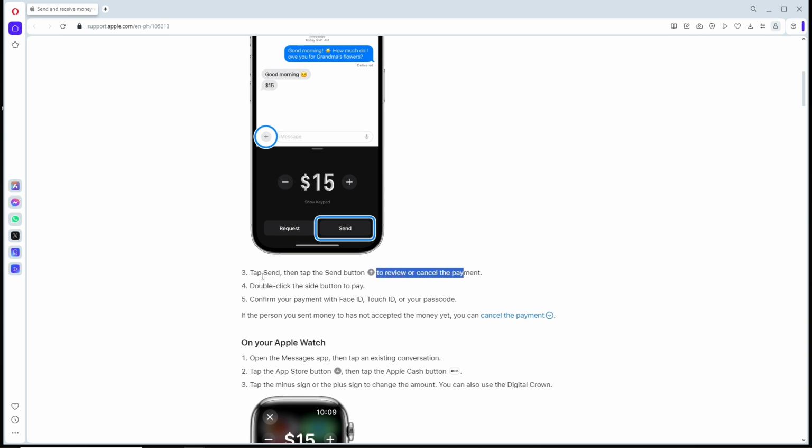And now guys, just simply double click the side button to pay and confirm your payment with Face ID, Touch ID, or your passcode. And as you can see, if the person you sent money to has not accepted the money yet, you can cancel the payment. There you go.